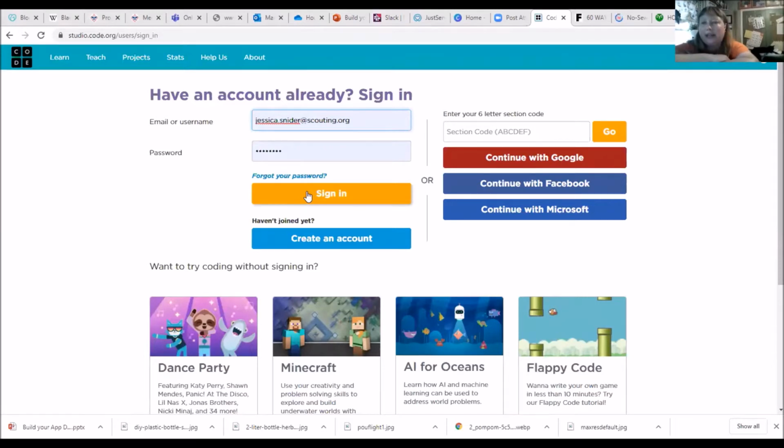Once you sign in, that is your place to always keep your projects. Make sure you do save, and make sure that you go ahead and sign in, not just do the tutorials as a guest. This makes sure that everything is saved and that you don't lose your app.